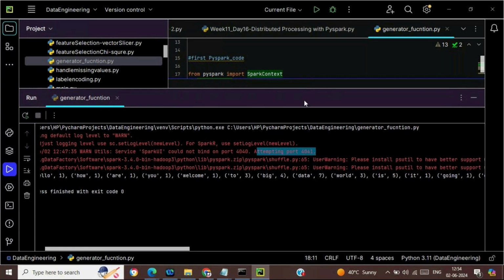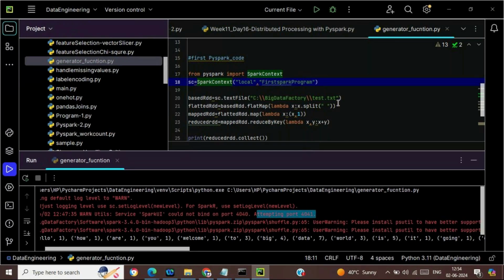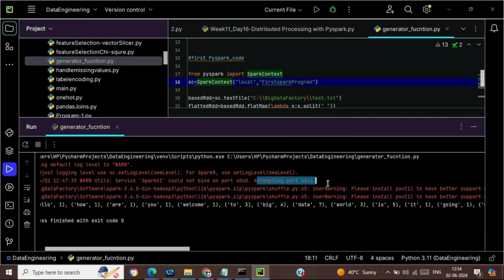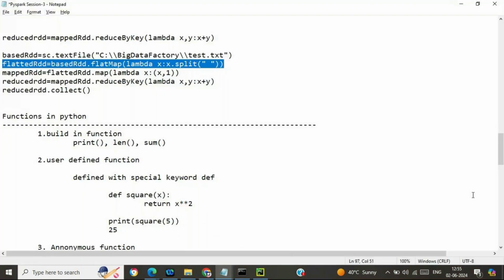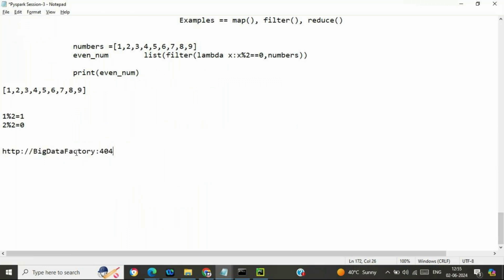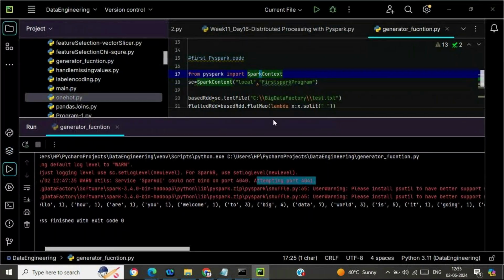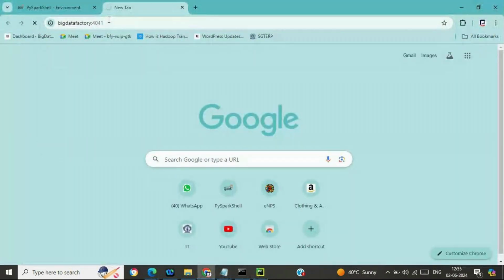So with respect to this, the Spark UI is available on port 4041, but it will be available only as long as this particular application keeps on executing. Once the execution is done, the Spark UI will not be available. However, we can hold that particular state, and then we will be able to check it. So let me show you something. 4041, let me copy. I will start the execution, and then paste this.